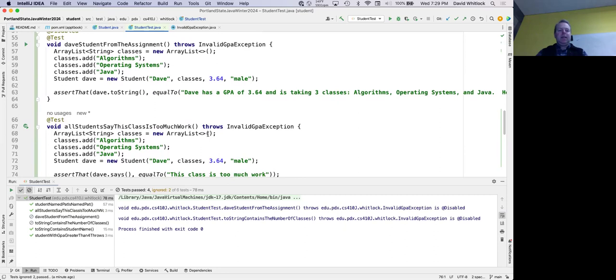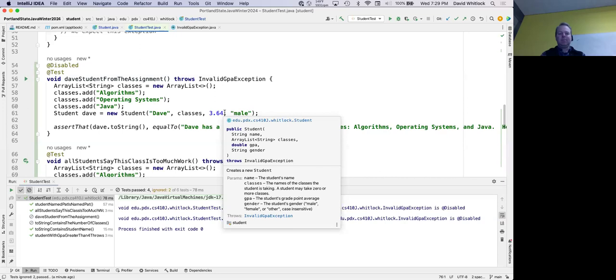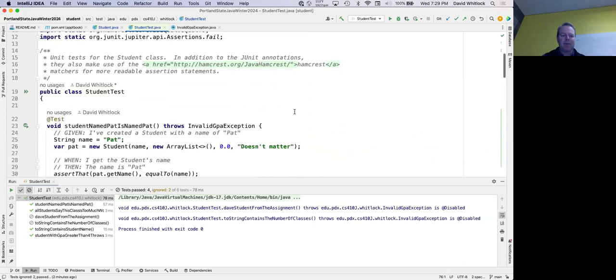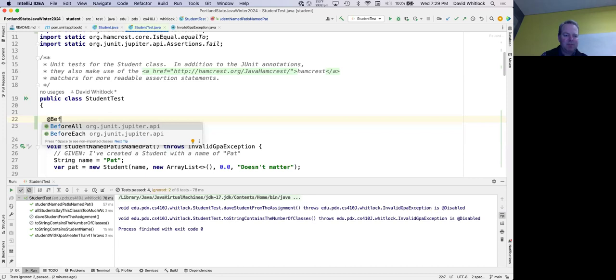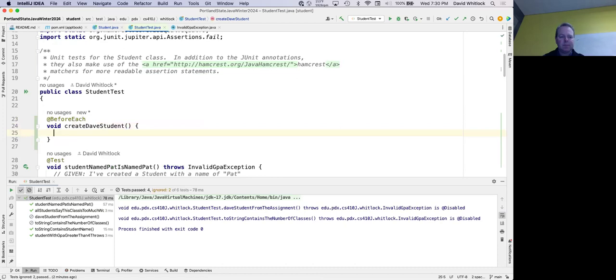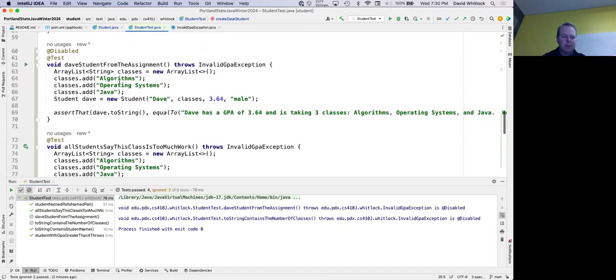Okay, so how do we put all of this code in one place? Okay, yeah, we could declare it globally. Yes, and so then how do we do that though? Because it's like a bunch of stuff you need to initialize. Actually, if you may recall from the JUnit lecture, JUnit has a way to do this, which is you can have a method which is annotated with @BeforeEach, and then we will say createDaveStudent.